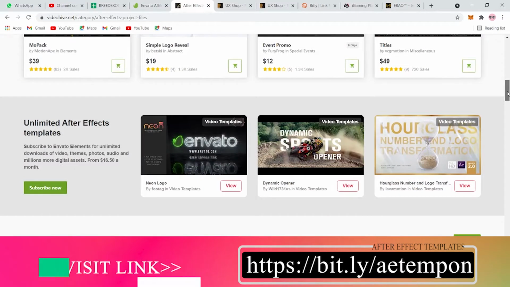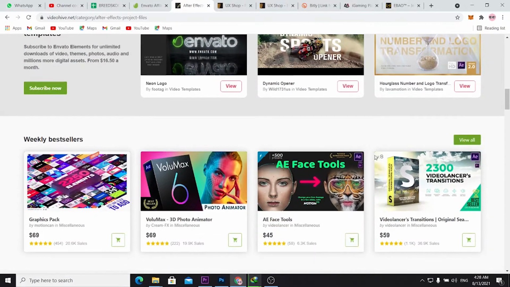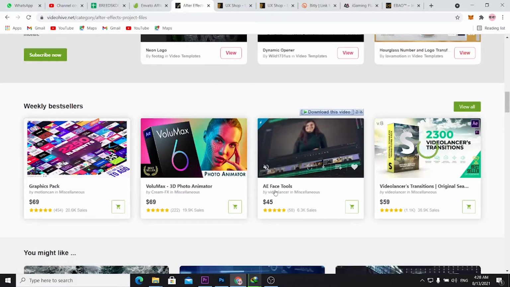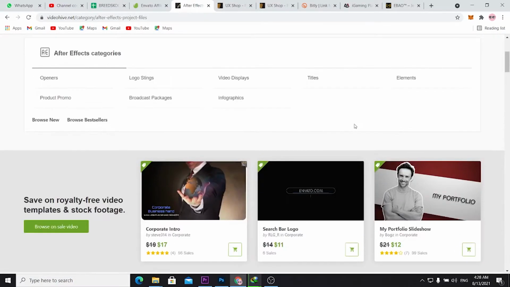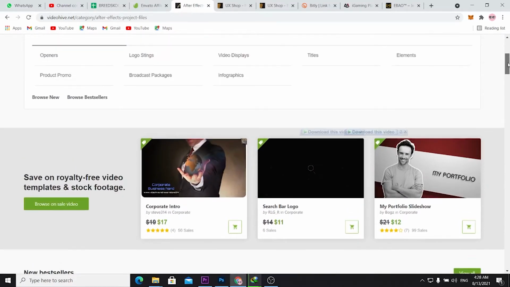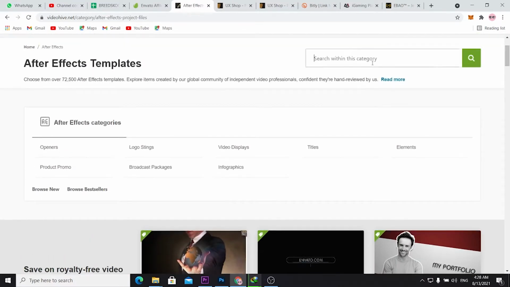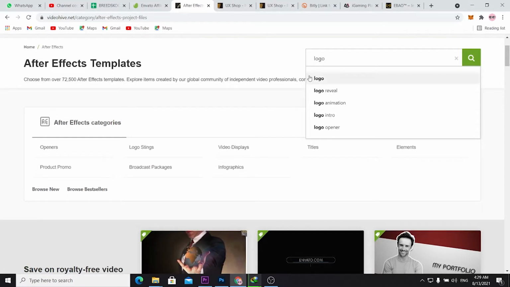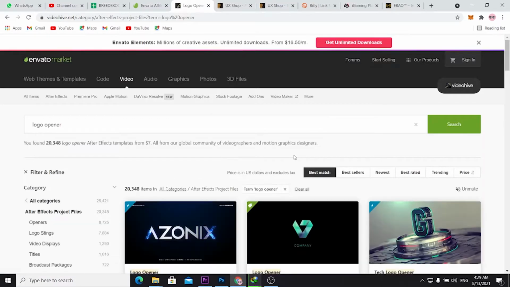Here you can see there are a couple of templates: dynamic openings, logo templates. You see this After Effects filter tool here, and the good thing is, once you land on this page, you can just find something related to what you're working on. Let's say you're looking for a logo intro for a web project. You could just click logo reveal, or logo opener, or logo intro, any of those keywords that relate to what you're working on.